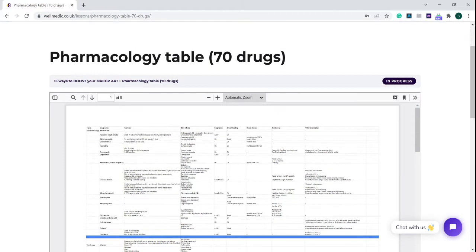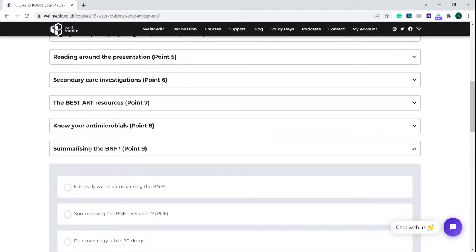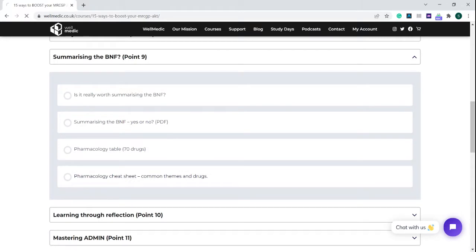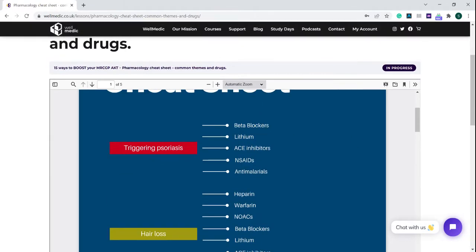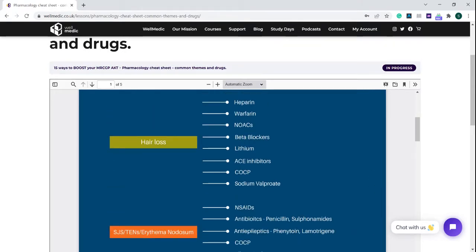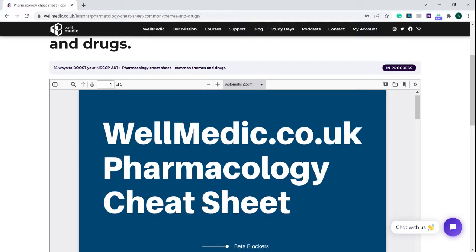As we mentioned before, some of our resources are downloadable, but some aren't. The pharmacology resource can only be accessed within the course, but it can be accessed on all devices. If you go back to summarizing the BNF table, you can also see our cheat sheets. Here's an example of one of our pharmacology cheat sheets. This one can be downloaded and printed. It's just coupled side effects based on their themes instead.